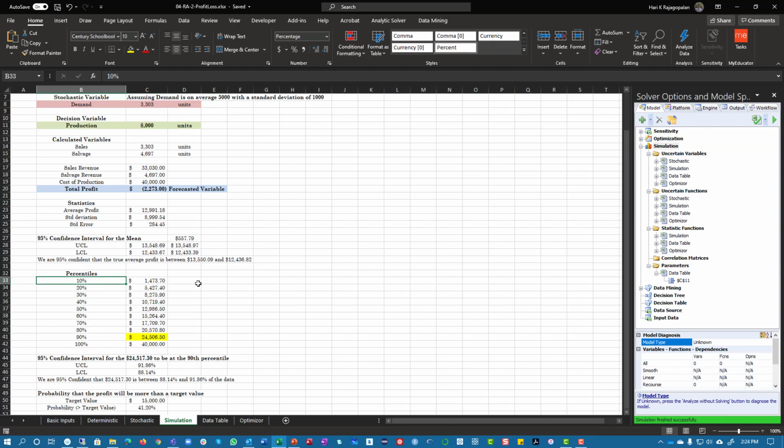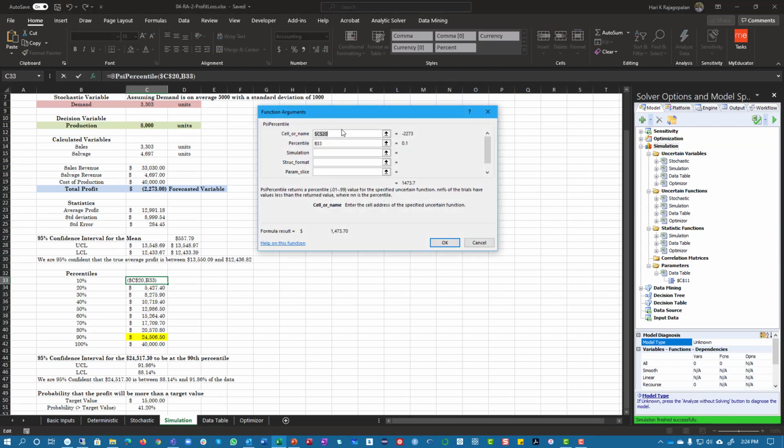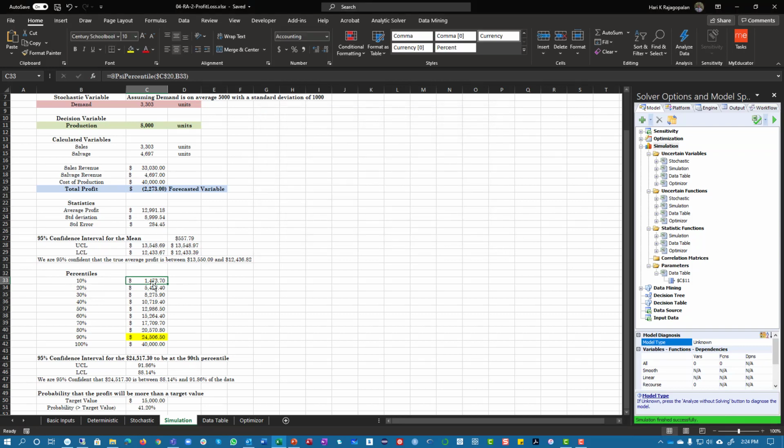Let's come to percentiles. To do percentiles, you're going to use equal to PSI percentile, right? Your cell name is, of course, the cell which has the output function, and then the percentile value. What I often do is use the $ sign for the cell name, and then I put all the percentiles I need, and I can just copy this down. So this tells me your 10th percentile profit is about 1,473. And so you have a 90% chance of making a profit more than 1,473, and so on. The percentiles give you a nice little figure.